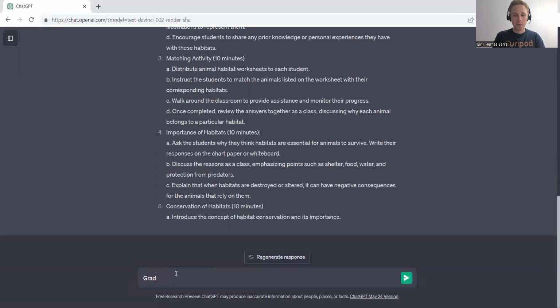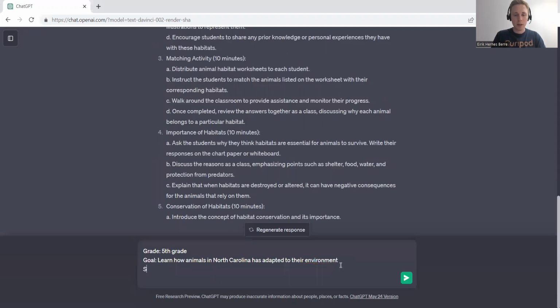grade, 5th grade, learning objective, or maybe I just do go, learn how animals in North Carolina have adapted to their environment. And then I might have some specifics, specific requests.